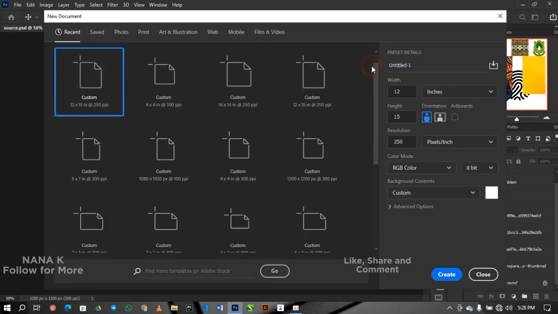I'm going to give it a name: student flyer. Then if yours is on pixels, change it from pixels to inches from this drop down and set the width to 12, then the height to 15.